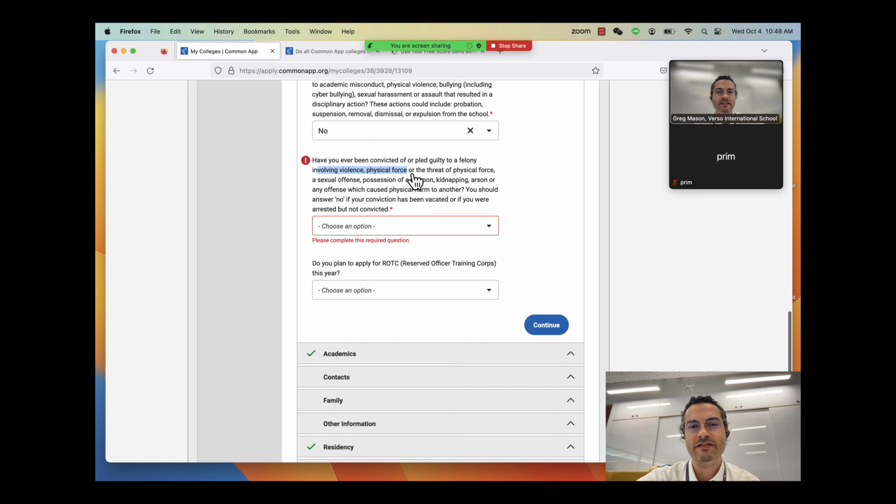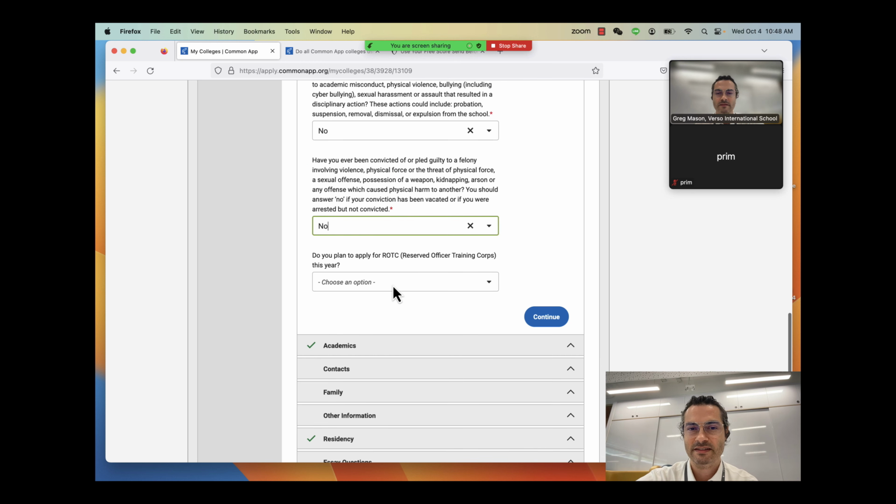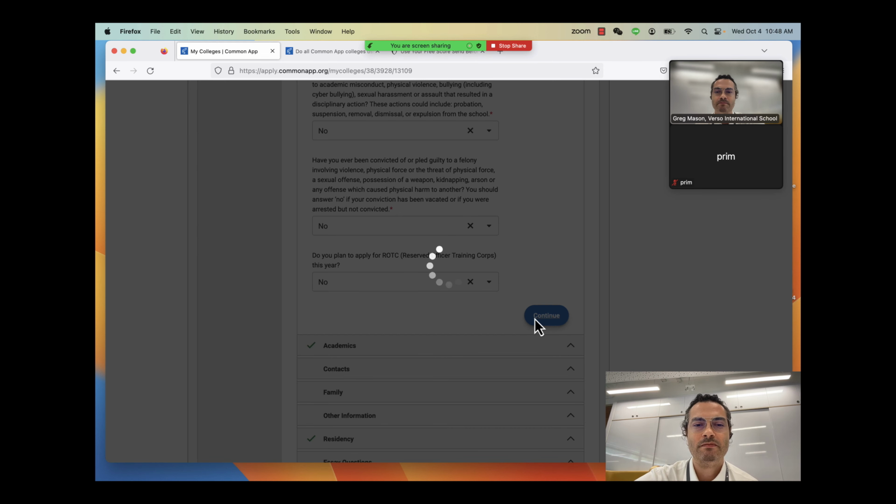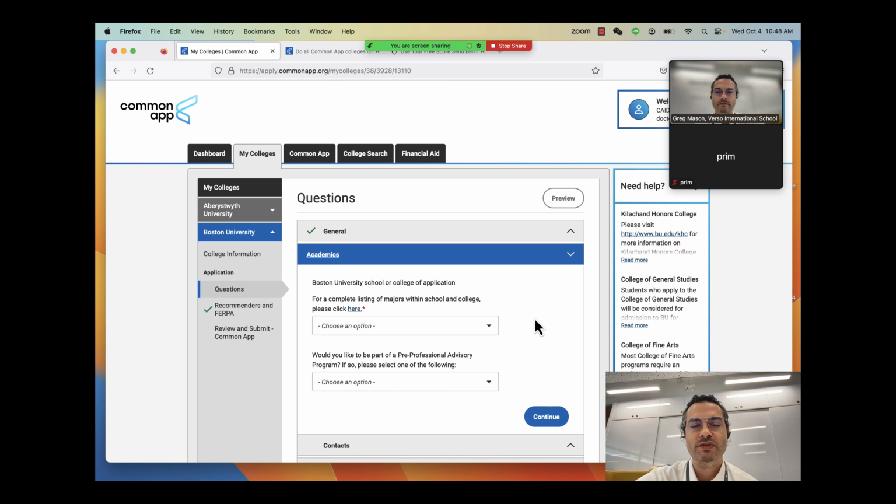Here they're asking if you've been convicted of any domestic violence or sexual offense or kidnapping, etc., causing harm to someone else. And this is legally convicted, not accused. You would say no or yes. And ROTC, which we know about here in Thailand, this is, are you interested in doing ROTC at their campus? Probably not, and we move on to the next thing.